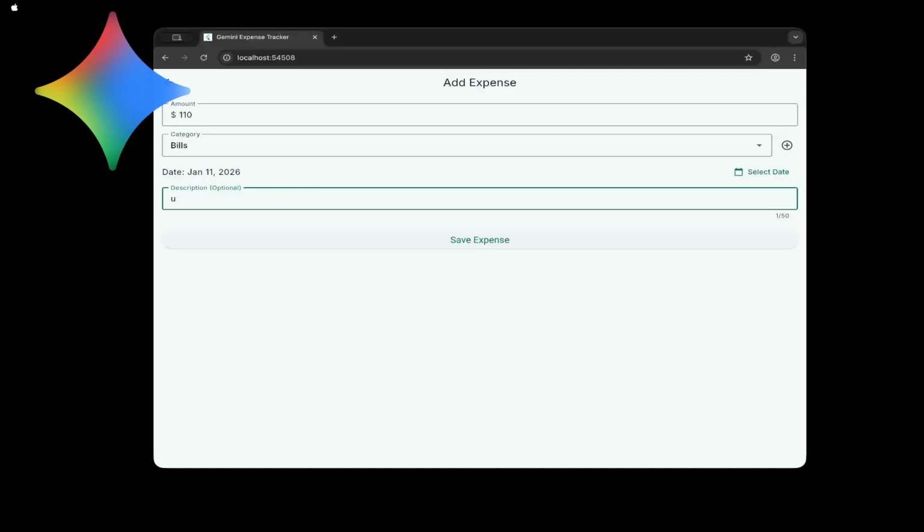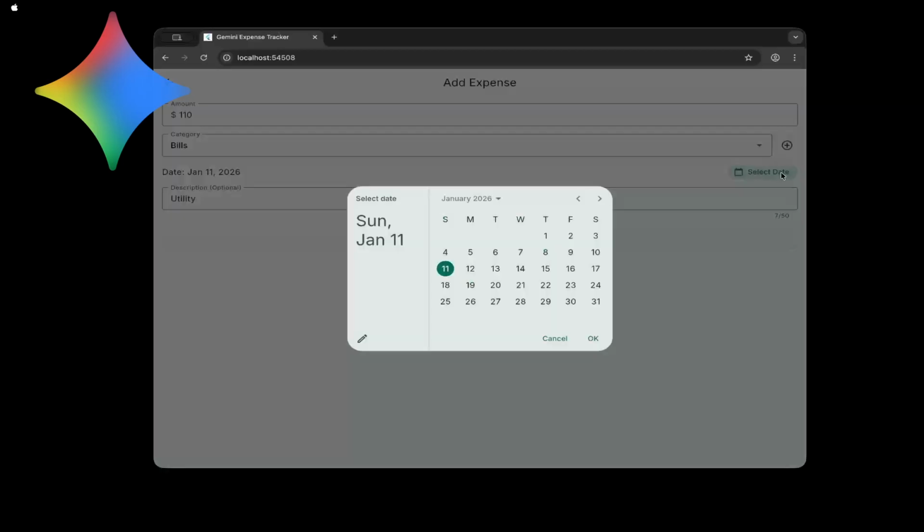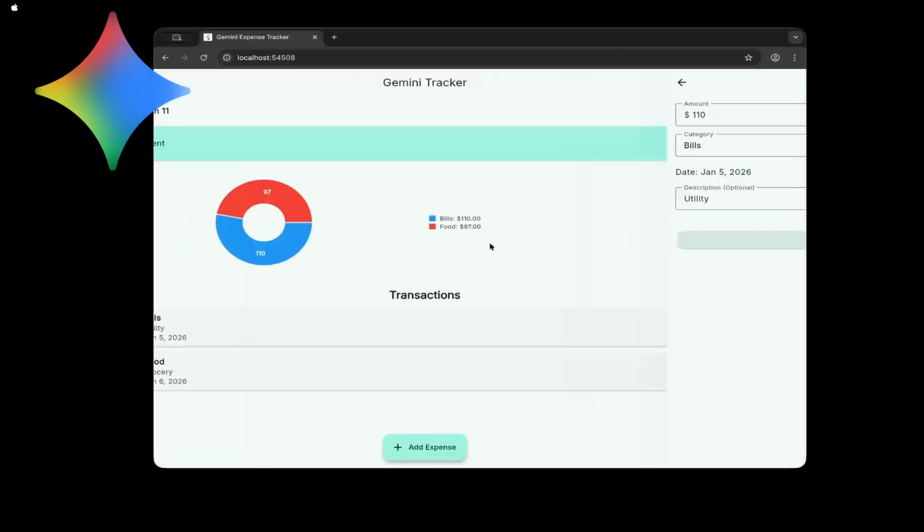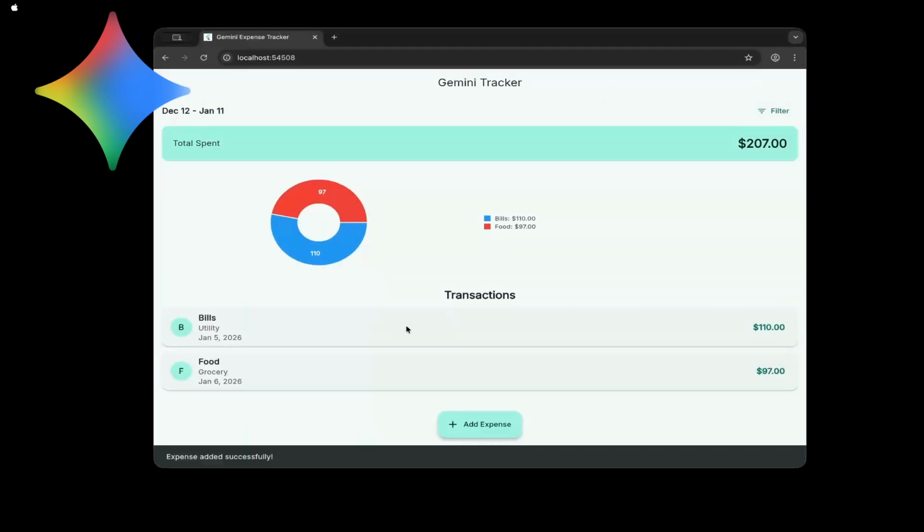Downsides? It feels a bit safe. It's reliable, functional, but it doesn't scream custom app. It feels like a template you'd get from the official docs. But for a one-shot generation, it's rock solid.